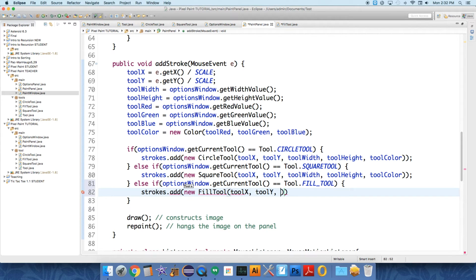and then tool width. We have to pass that over even though it's unnecessary for this tool, but tool height and tool color, and finally we need to pass over the image because we need to know what that image is in order to flood it appropriately. So now I need to import tool from the tool package, and I spelled that wrong. This is a dry run also, so this may or may not work, but let's see if it works.